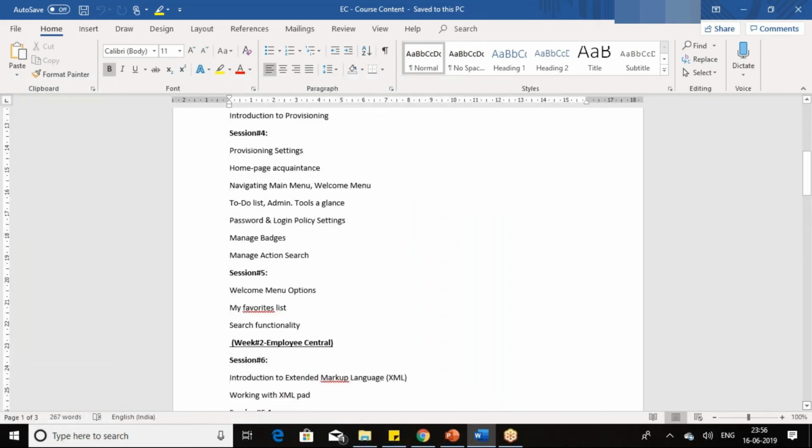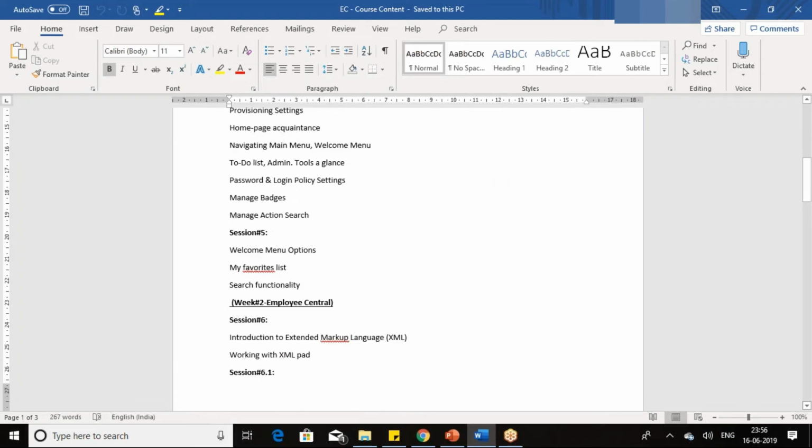Now, every user will be given a password and a user ID. Some clients say that for my employees, the password should contain alphabets, the password should contain alphanumerics, or the password should contain special characters. Now, these settings can also be done in SuccessFactors.